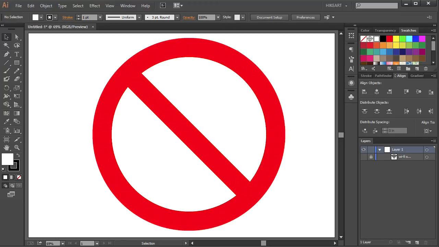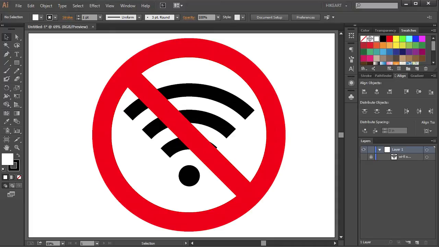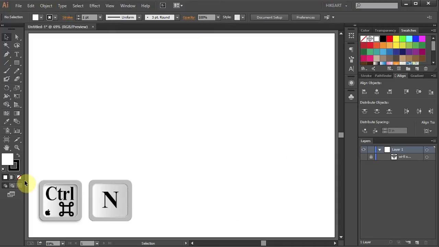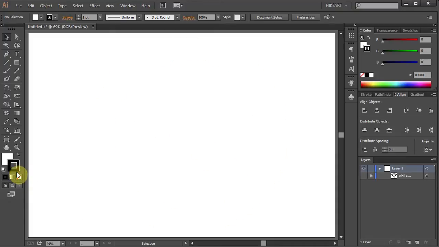Hello, today I'm going to show you how to draw this no symbol, also known as prohibition sign. First, open a new document, change the stroke to none and the fill to red.